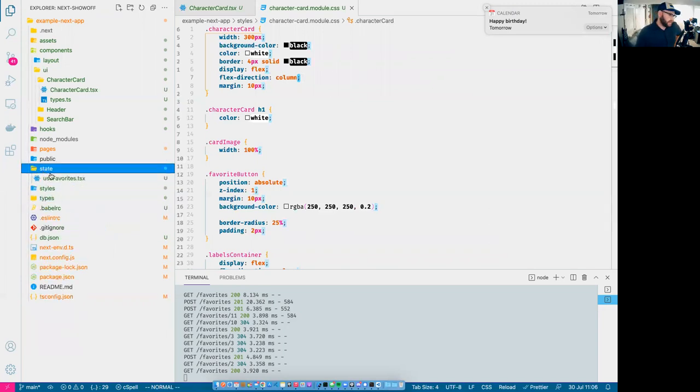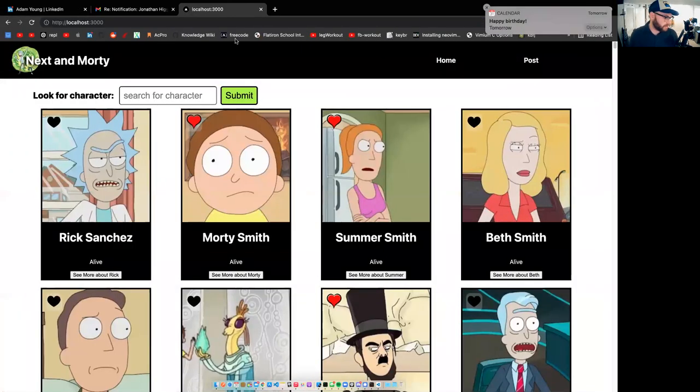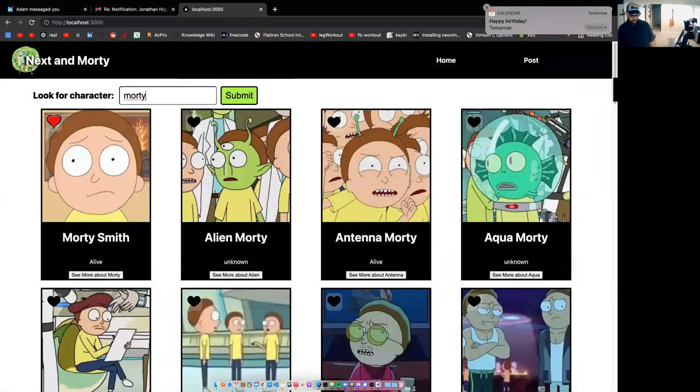Another thing that I liked is it was pretty easy to jump into. So all this stuff, for example, the ability to filter characters, whoops, Rick, bam, cool. Now I got all the Ricks, or Morty. That's all just React.